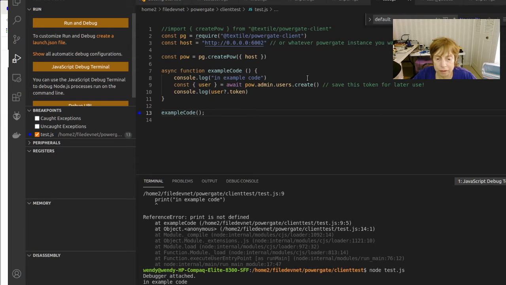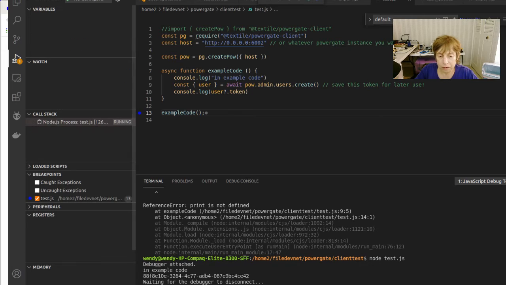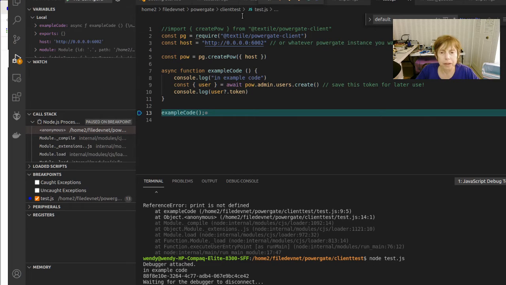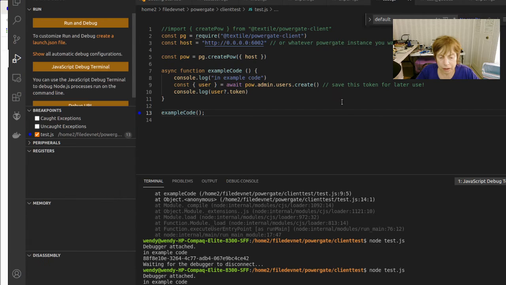In this case, I just printed a line so I knew I was in the example code. Then I create a user, and then I simply print out the token, and the example code is run here. So let's run through it. Now it went to the debugger here, and you can see it printed out a token. Very simple, but you can take it further.